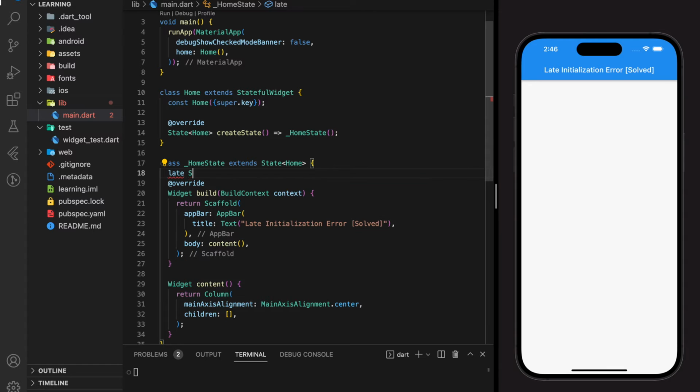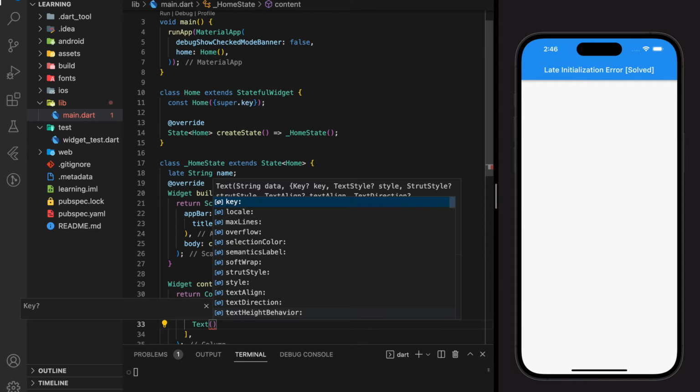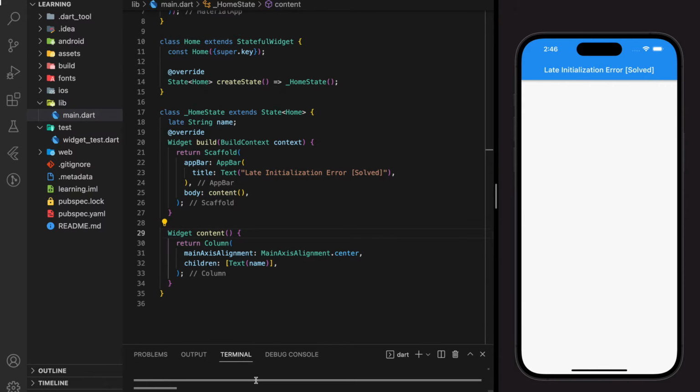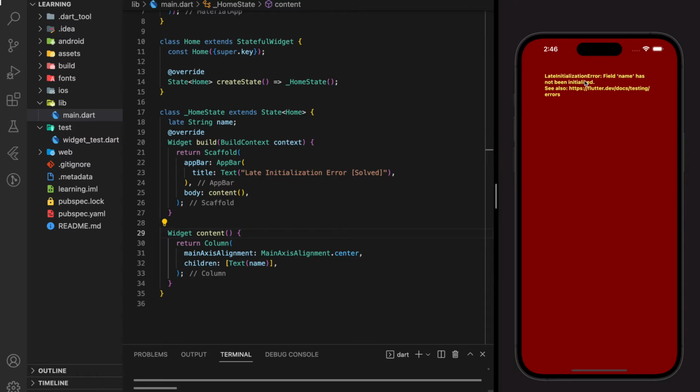Firstly, I will create a string variable and declare it as late. And I will pass the variable to a text widget in the content. Now, when I do a hot restart, it shows the late initialization error.